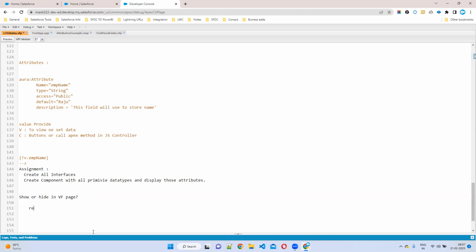Anyone knows rendered? What is rendered? We can refresh that part of that page using the condition. Correct, madam? Yes, sir. If the condition is true, it will show. If the condition is false, it will not show. Okay.